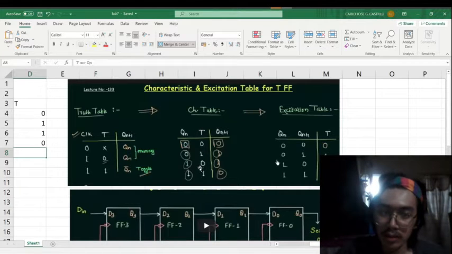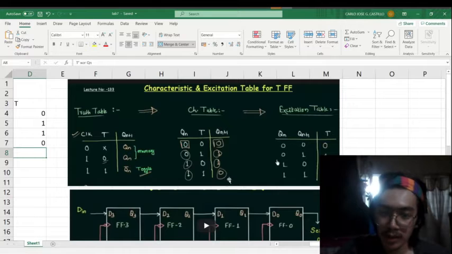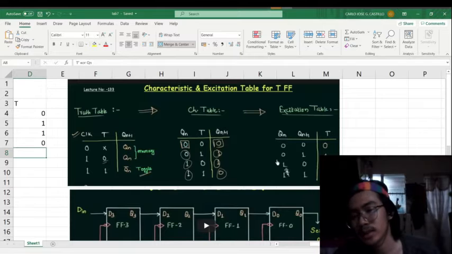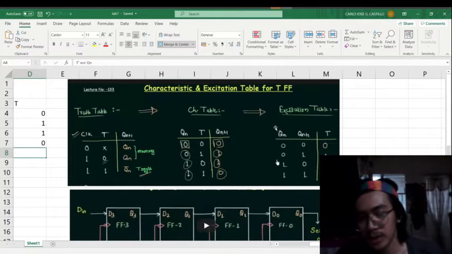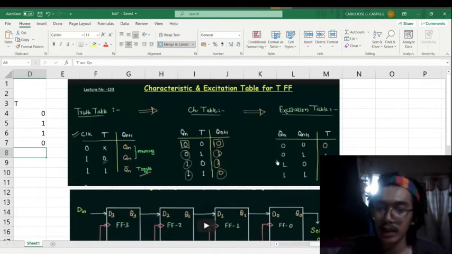If toggle is 0, we will retain the present bit 1 as output to the Qn plus 1, which is the next bit. And if toggle is 1, we will take the prime of the present bit, which is Qn, which is 1, and output it as 0, which is our next bit for Qn plus 1. And the excitation table is just done to determine, if we have the past value, the present value, and the next value, and we want to determine the toggle state, which follows the same rule as the truth table and the characteristic table.